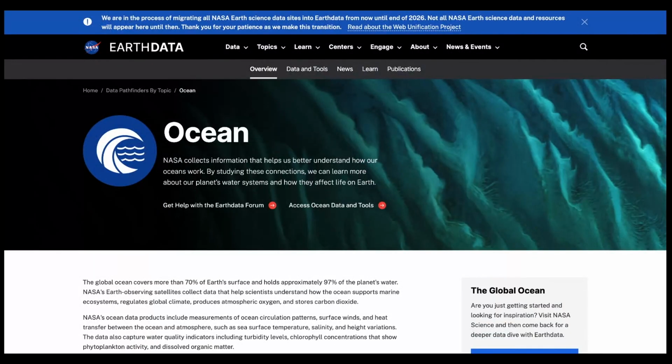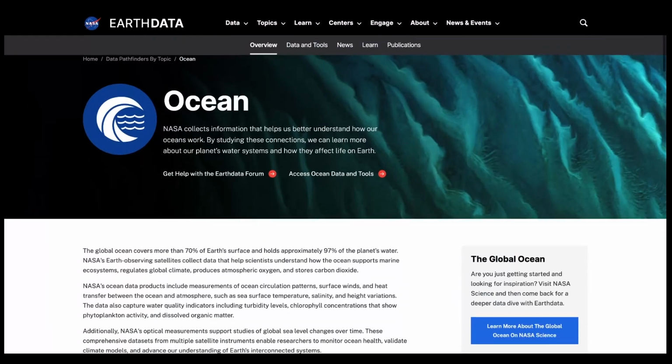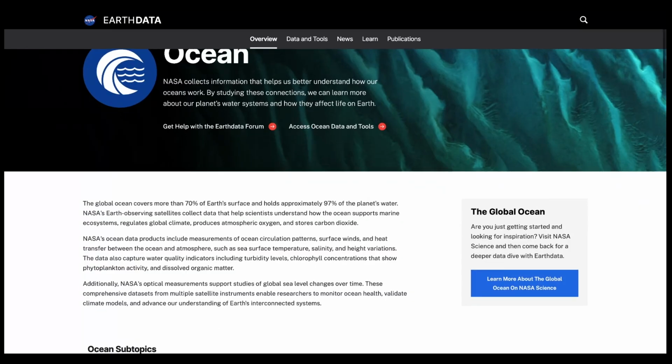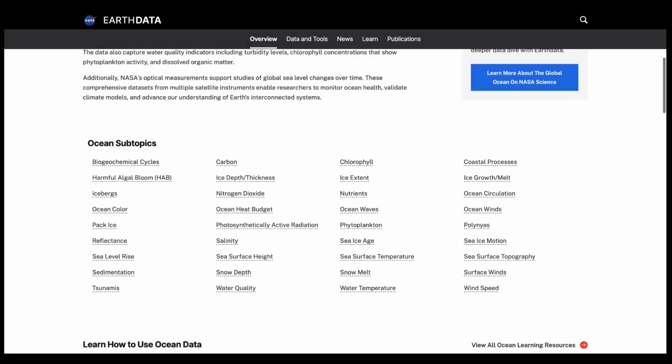Here on the ocean topic page, we have an overview of the topic as well as some helpful links. You can access a wide variety of NASA data, articles, and tutorials through here, but we're going to narrow our focus a bit today and check out the list of subtopics here. Let's take a closer look at ocean circulation.